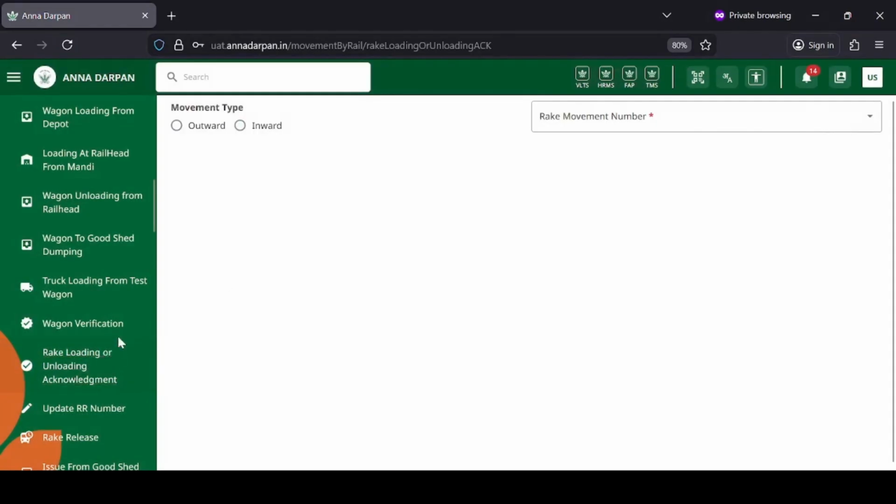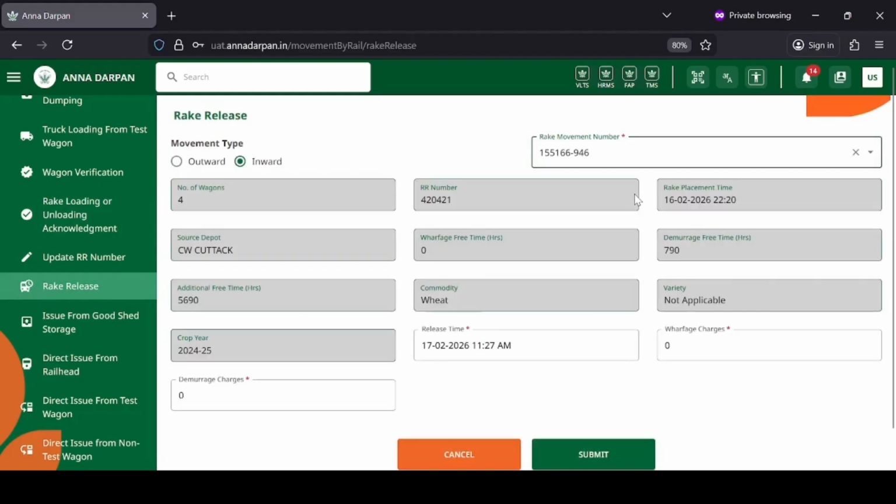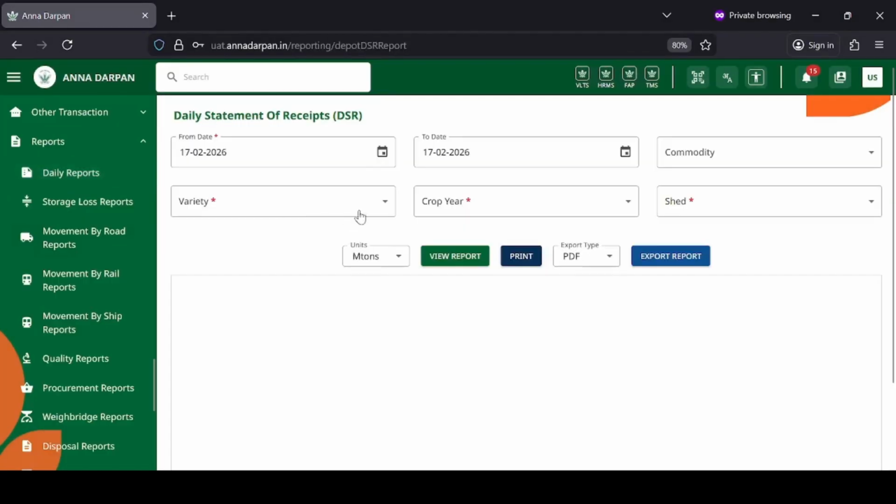Log in as Manager Depot and go to Movement by Rail, Rake Release. Select movement type as inward, choose the rake movement number, enter the release time and submit. Verify that the rake release is completed successfully.